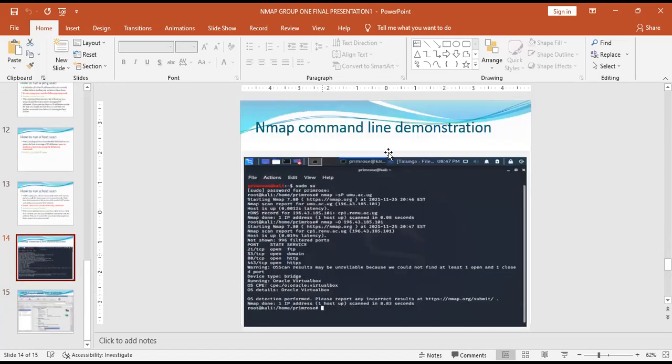This is what I'm going to illustrate: how we can scan ports, know the service, detect the operating system, and so on. So this one was for UMU, and that is what we are going to do. So let's go to our Kali.